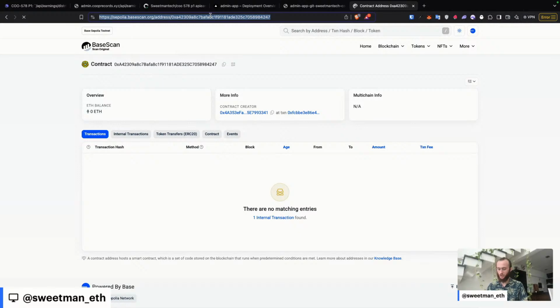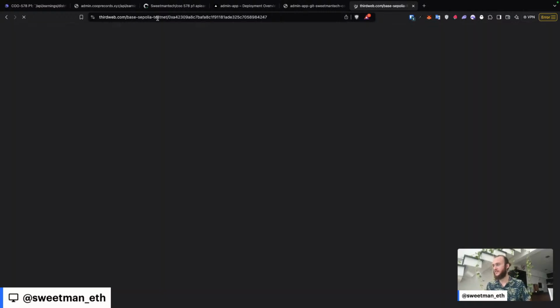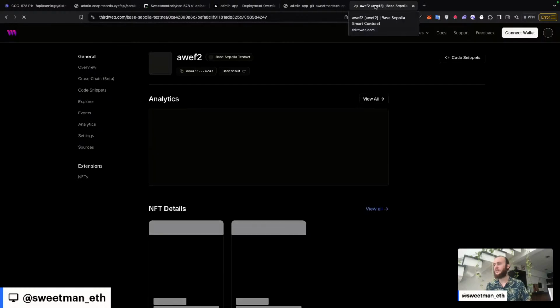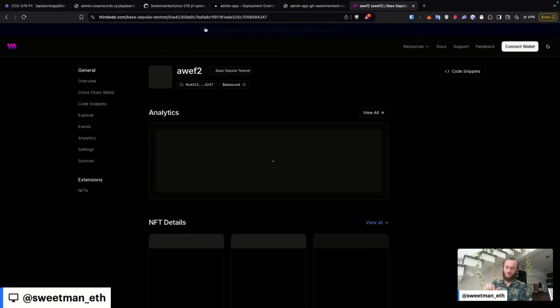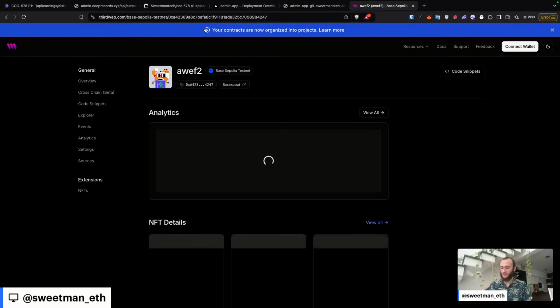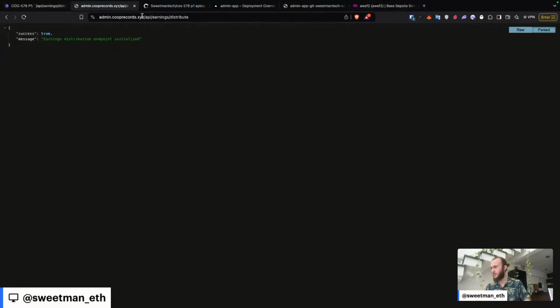I'm actually going to take it over to Third Web because I think Third Web will give me slightly faster verification. If I go to Third Web /base Sepolia testnet /contract address, I'm hoping up here we can see the contract name is AWEF2, which is me randomly typing letters. If you can see A, W, E, and F are right beside each other. So I just roll my fingers on the keys, and that's how I got this test deployment. So we verified one of these is an actual contract.